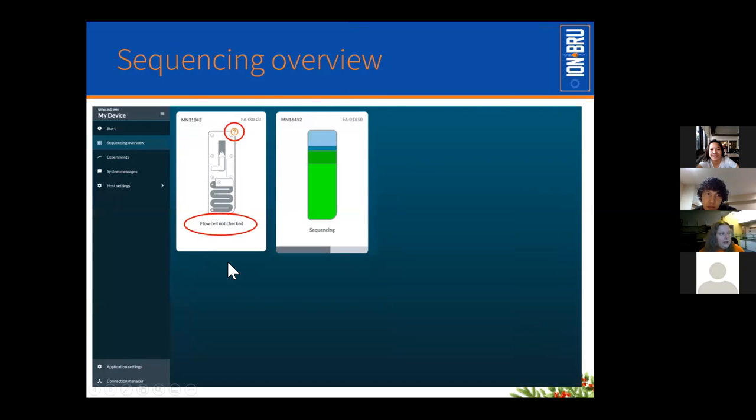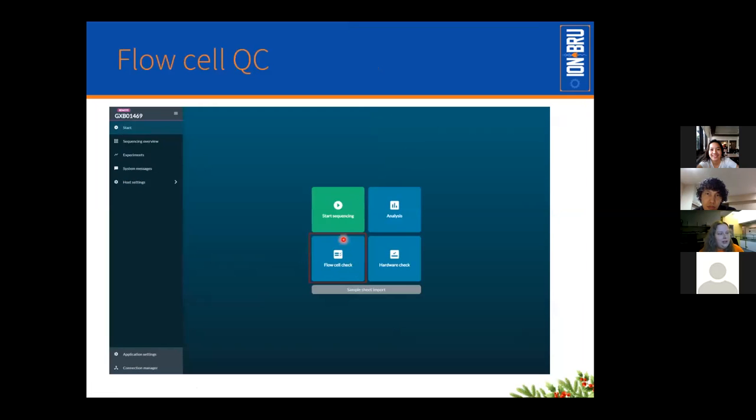You also have this sequencing overview. Once you put a flow cell in, you'll be able to see this. And you'll notice that this one has a little orange question mark next to it and says flow cell not checked. Again, you need to check your flow cell before you sequence it to make sure that it is up to standard. And that is using this flow cell check button here.